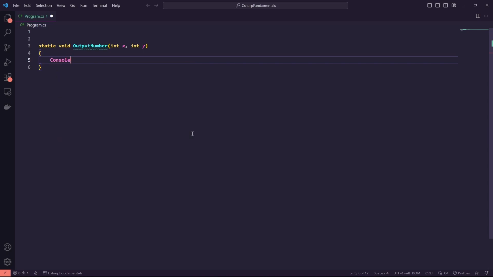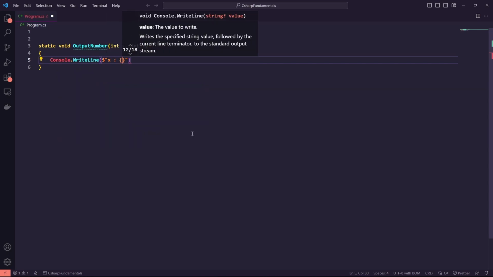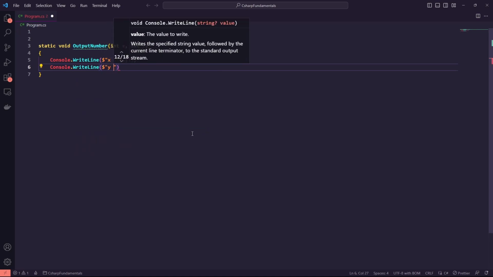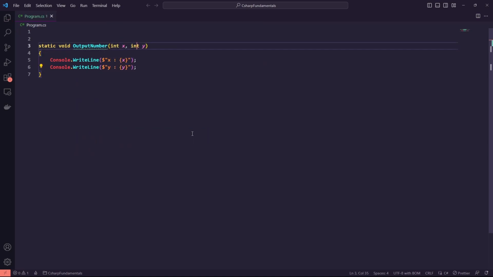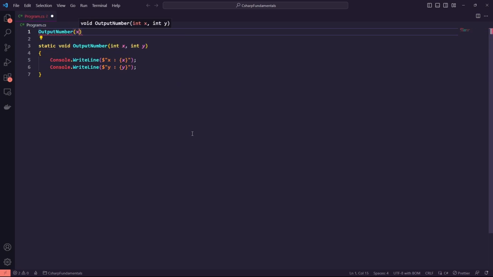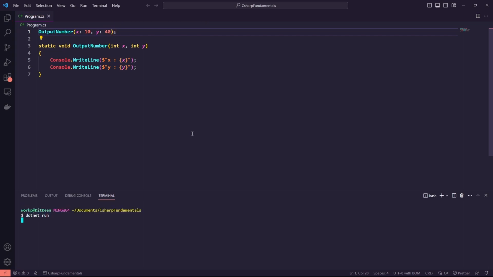Let's call these two variables. So that will be x equals x, and Console.WriteLine y equals y, passing inside this function. So let's call this OutputNumber function. It will be var s. Doesn't have to be actually OutputNumber. So x will be 10 and y will be 40. Okay, now if we Console.WriteLine, we get x 10 and y 40.